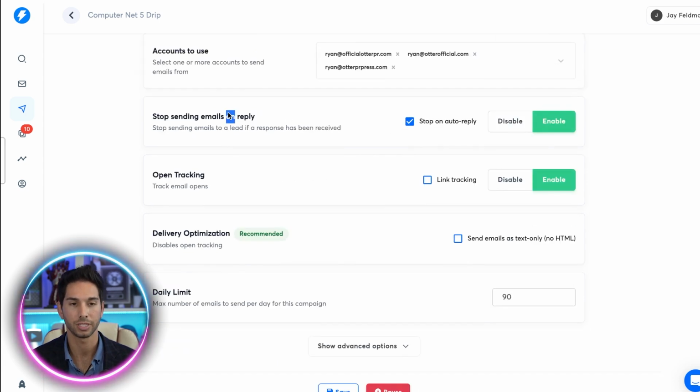I'll usually keep stop sending emails on reply on. I'll enable that. Open tracking, I'll typically enable, especially while I'm running split tests and I want to know which subject lines, which first lines are actually getting the most opens. Once I have a clear winner and I'm not running split tests, you can disable that to increase your delivery rates. Remember, every tracking code that you add to your cold emails is another chance that it will go to spam. For that same reason, I typically leave link tracking off.